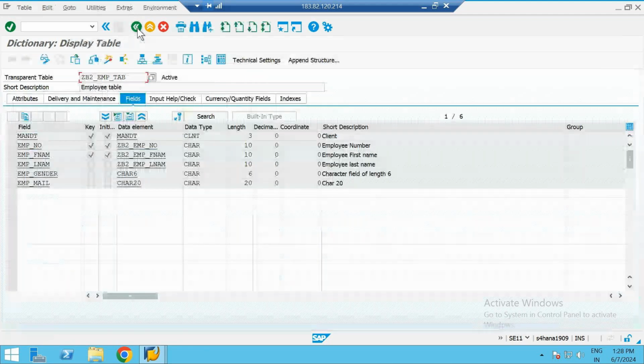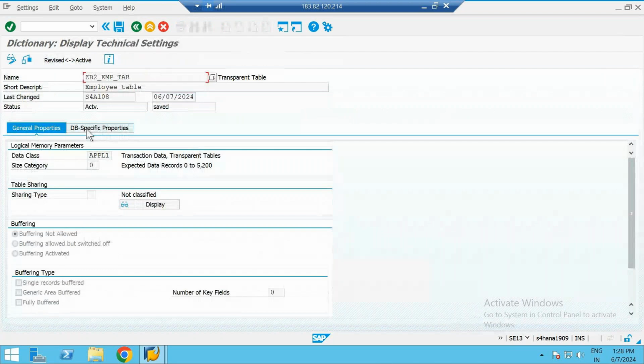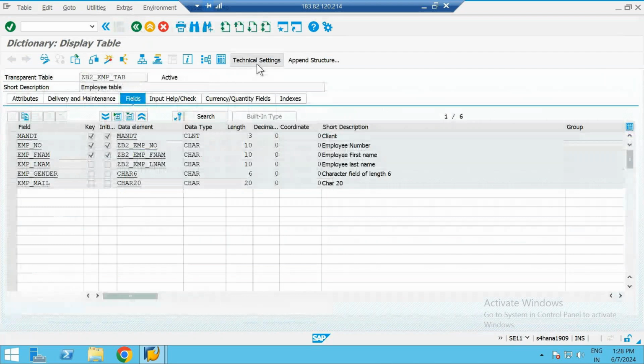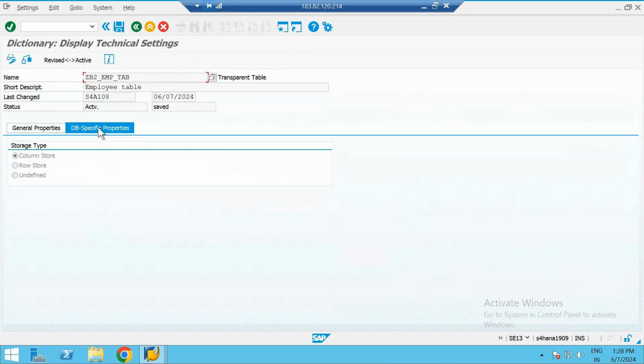See, this tab is only available in the HANA system. This tab will not be available in your ECC system. If you go to technical settings in your ECC system, you will not see this tab at all. You will only see the general properties tab. This tab is only there for the HANA system.